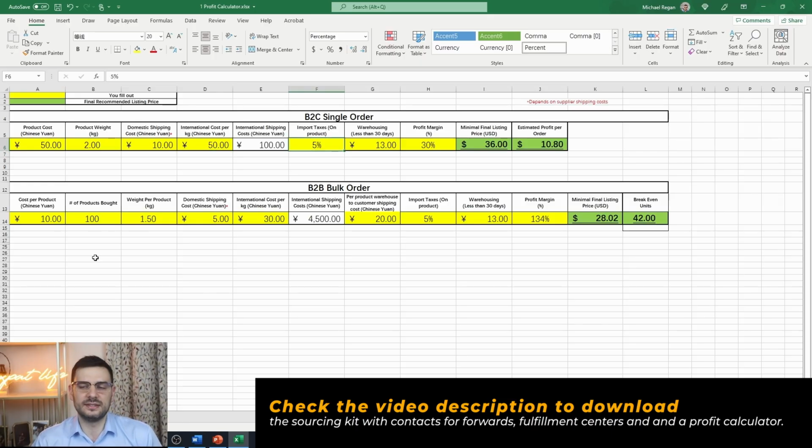Now, import taxes on the product. You would have to be familiar with the import laws, but I added this in here in the event that you do have import taxes. Let's say in this case you do. If you don't, just put 0. But if you do, let's say 10% of the product cost is what is going to be taxed when it gets imported to the country in this case.